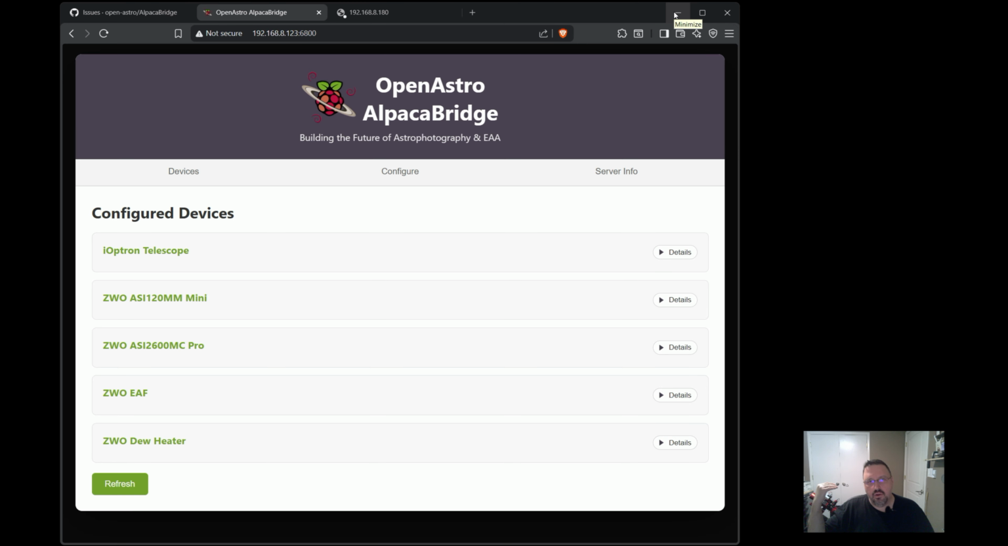Every time you shut down your Raspberry Pi or your NUC and reboot it, everything's going to be there. All the settings stay. The only time you'll ever need to go back into the AlpacaBridge is to add new hardware as you add new hardware. So if you get a new filter wheel or whatever device you get, come in here and add it. So in here, I'll just minimize this because we don't need the web browser anymore, and we'll fire up Nina.